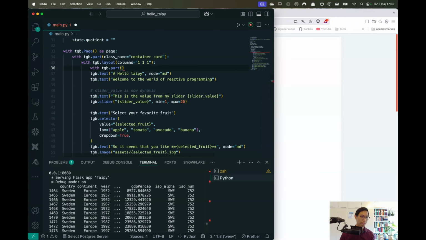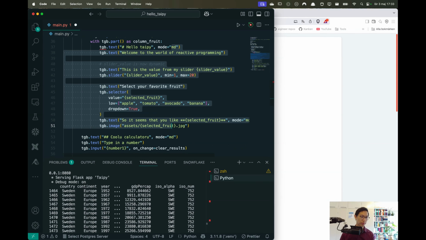And also, I need to place it under with tgb.part because the first element, which was the text, will be in the first column, and then this one will be in second column, this one will be in third. However, I want to group all of them into one column, right? Then I use the part. So I will call it with a name that we can use later on. So column, let's see, I'll place this in.